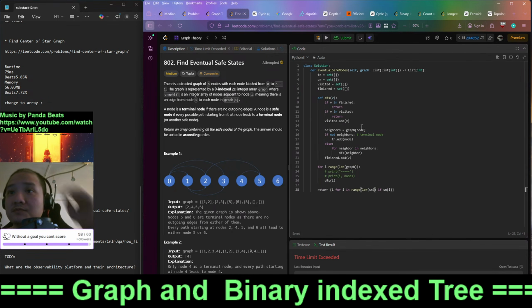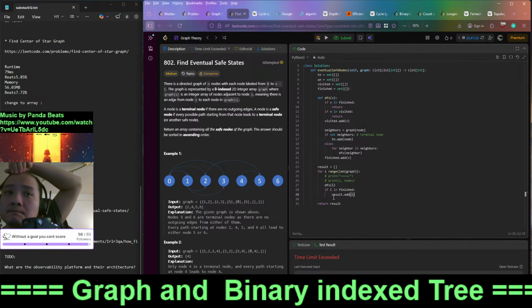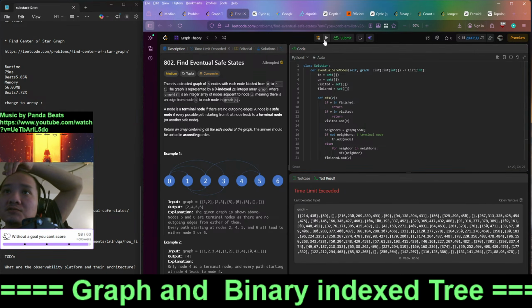Okay, for I in range of len. Oh, let's just do this. Result equal this. Return. Right. So if I in visit infinite, right? Then result dot add I, right? Yeah. Let's try this.